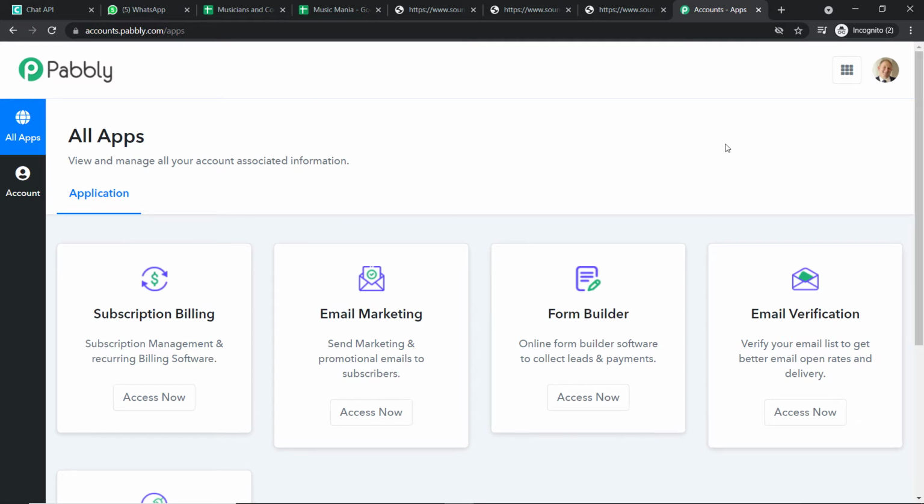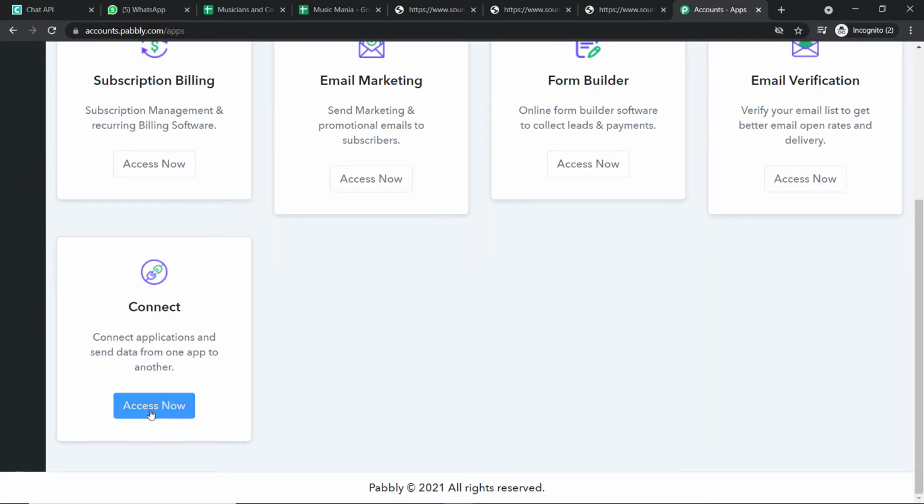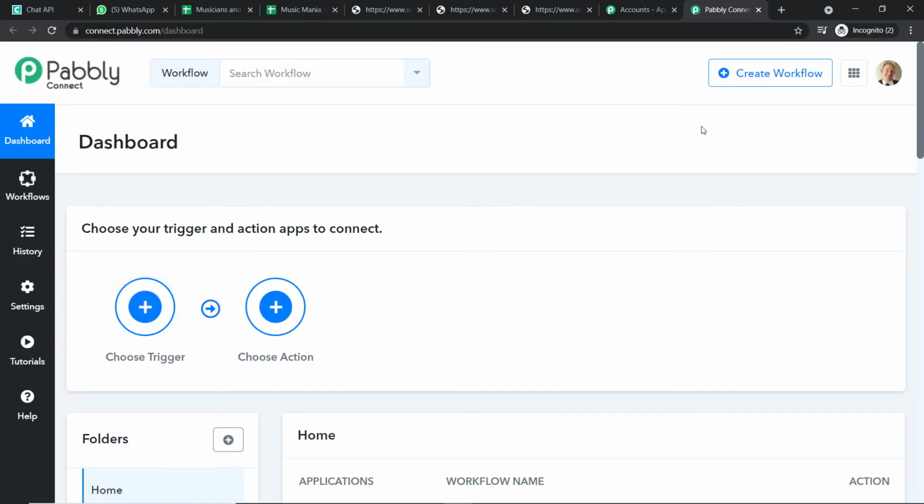Okay, so this is the website of Pabbly Connect. As you can see, I already have made an account in Pabbly Connect. You can also create your own free account in just 2 minutes. Let me just scroll down, and here you will find Connect. Just click on Access Now. Okay, so basically we are going to create a new workflow to integrate Google Sheets and WhatsApp. So let me just click on this button, Create Workflow.